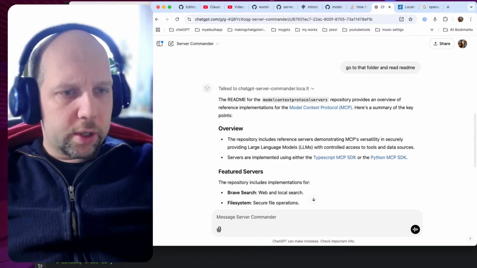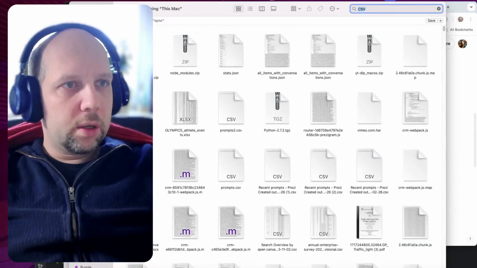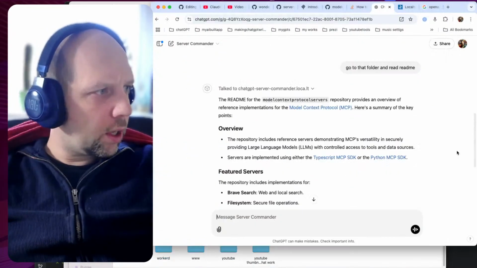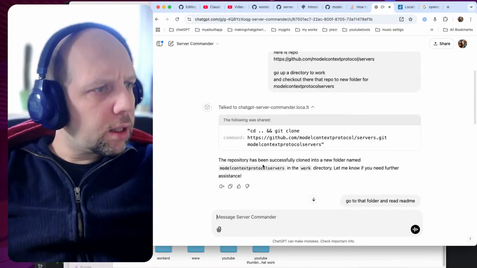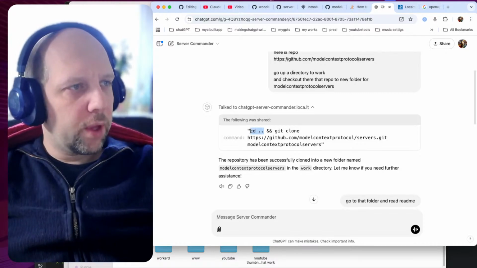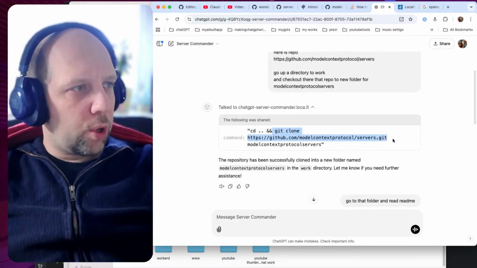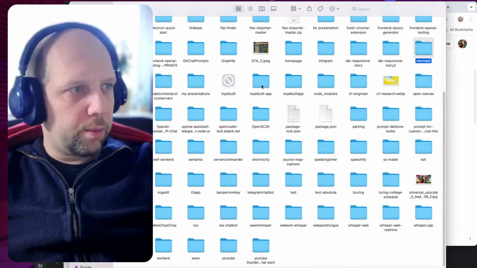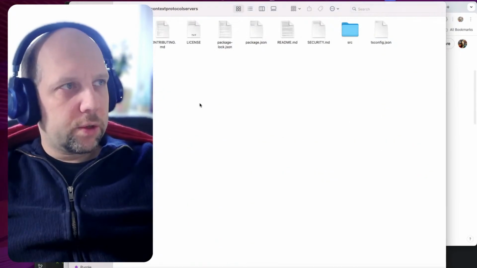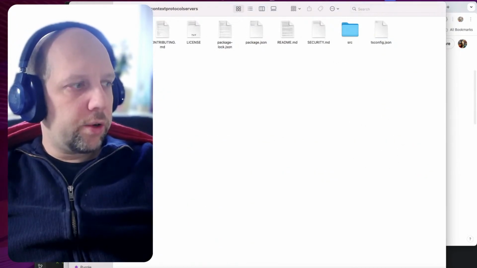I can try to open the work folder and see what it did exactly. So it went up a directory. It cloned the repo into a folder like this. So it should be under M: model context protocol servers. So it checked it out and it read the README.